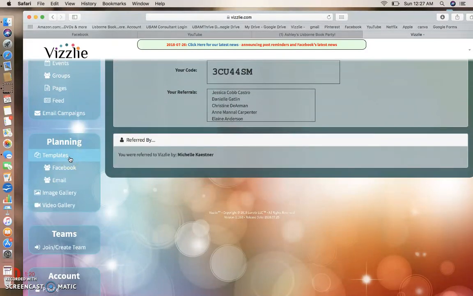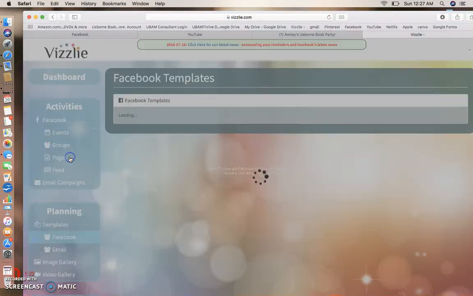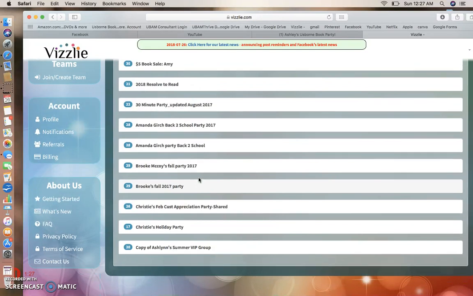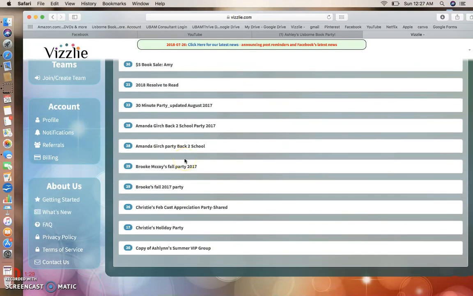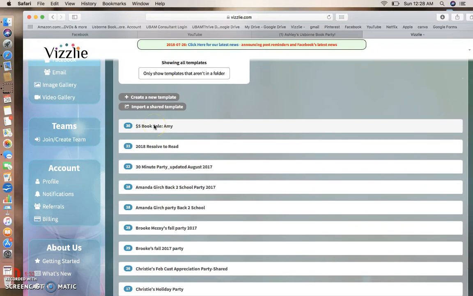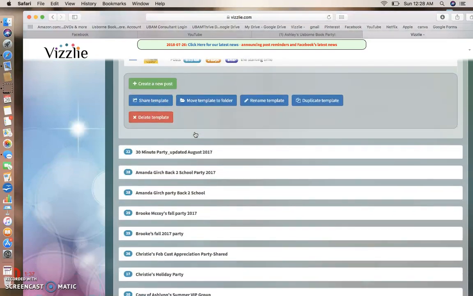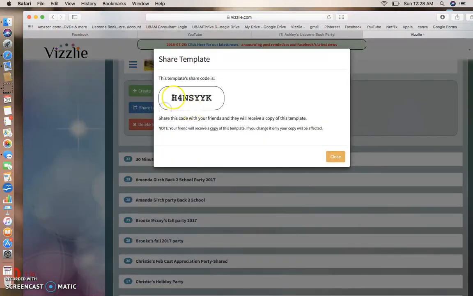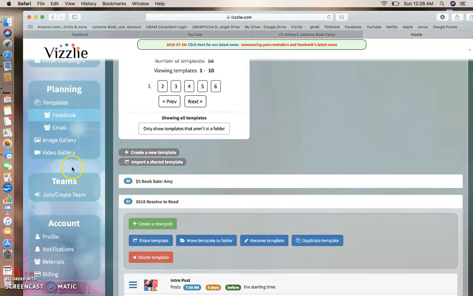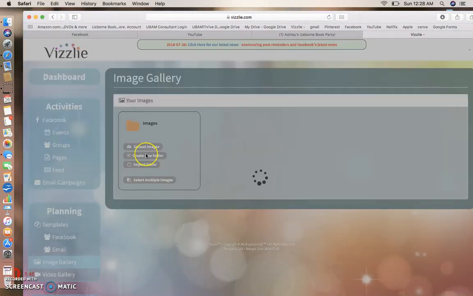The templates is all of the templates, codes that you upload. Your team leader or myself can give you different templates for maybe back to school or Christmas or $5 book sales or anything that you may need. All they would have to do is click that, and then here at the bottom just share a template and copy that code.